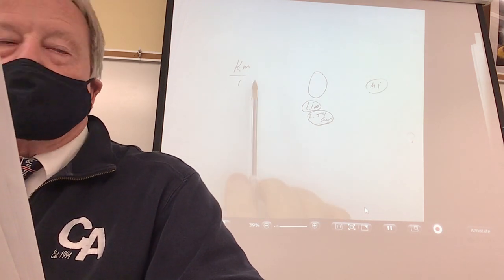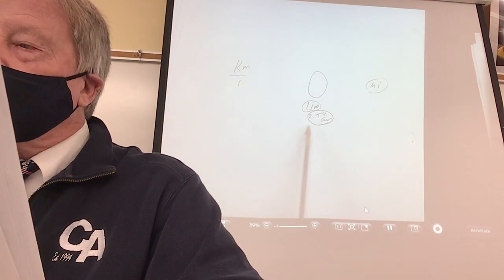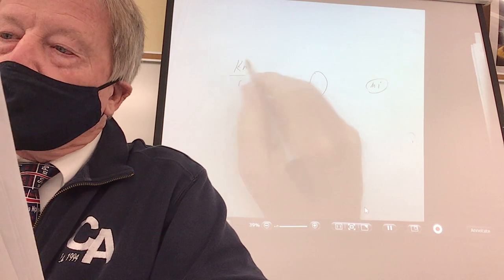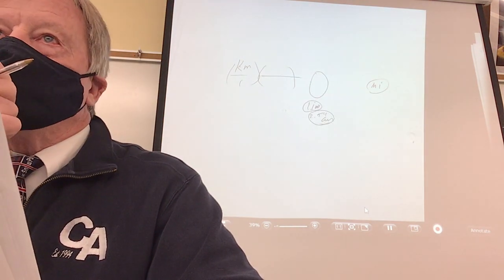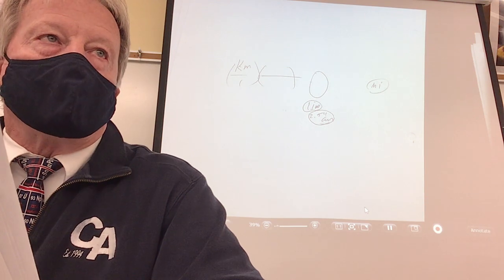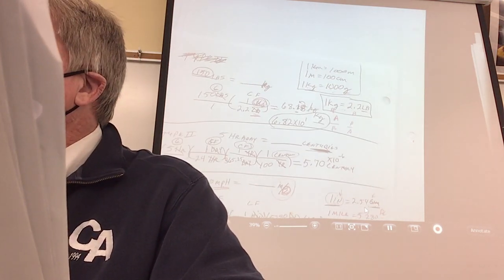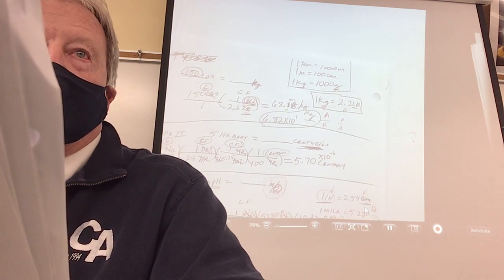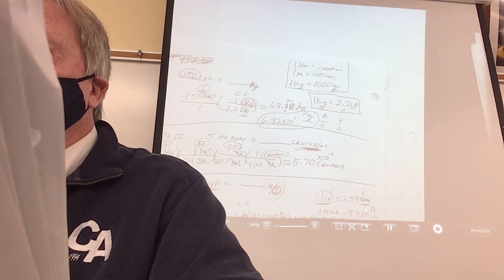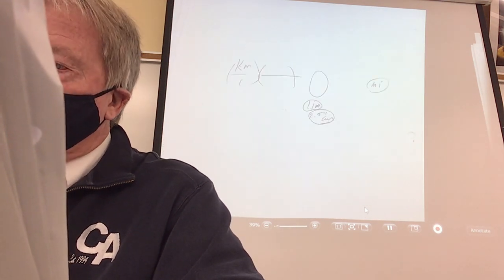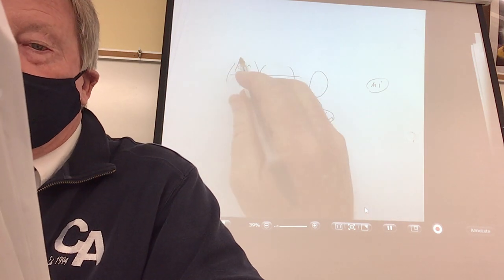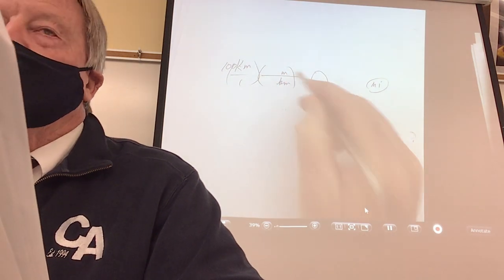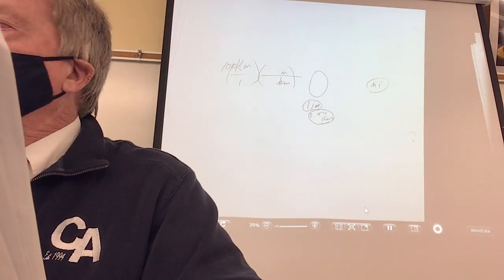But how do I get to the bridge? I'm in kilometers right now, and I have to get down to centimeters somehow. So what do you think? Most of you don't know how many kilometers equals how many centimeters. What do you know? How many meters equals how many kilometers? Everybody, how many? 1,000. So the equivalent is kilometers and meters, and you have to know that.